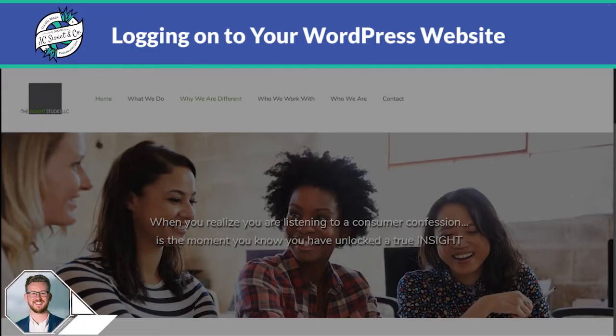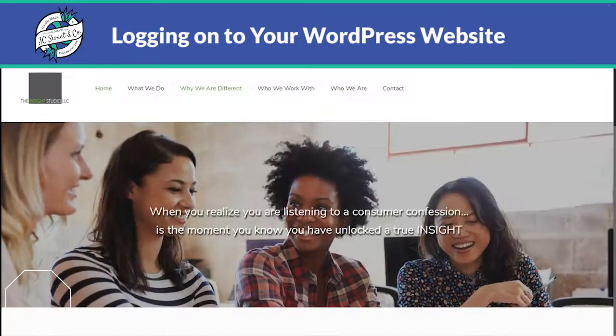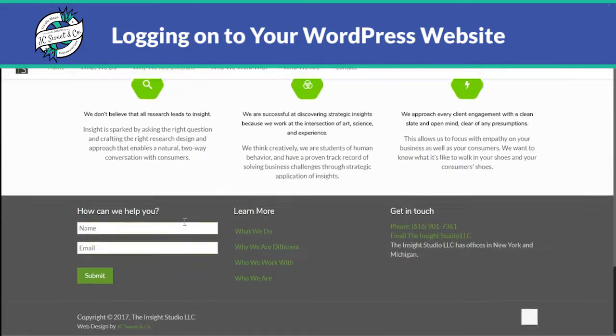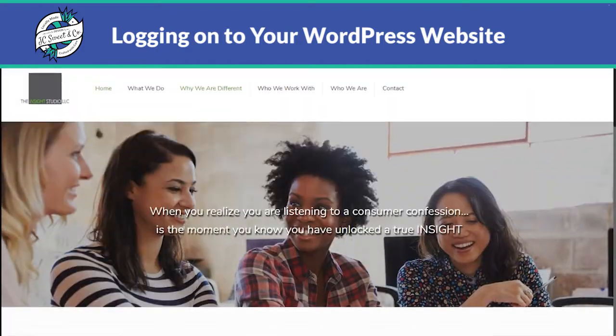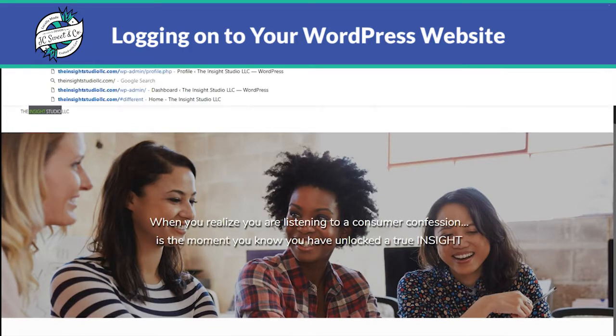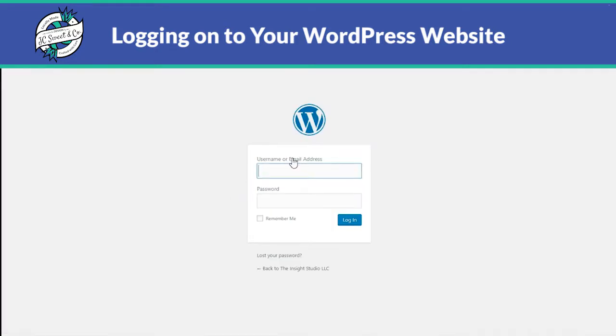Today we're going to be covering how to log into the back end of your website. So let's just say the Insight Studios here was your website. All you are going to do is go up to your top search bar right here, and at the end of the URL, which is just the name of your website right here, you're just going to put /wp-admin. And when you click enter, it's going to bring you to the back of your WordPress website.